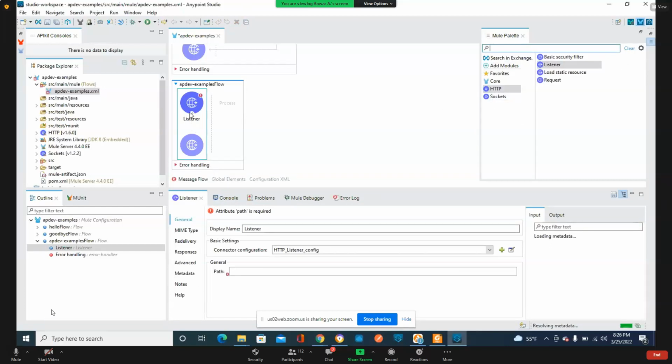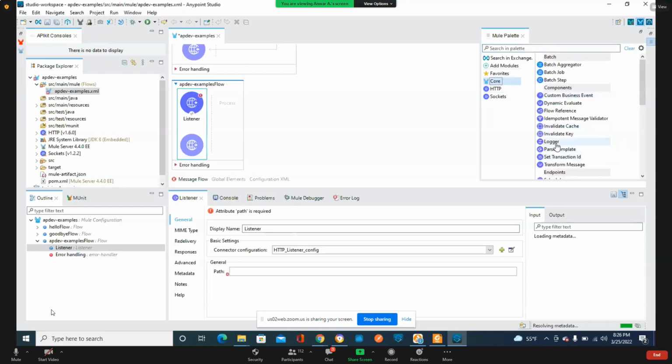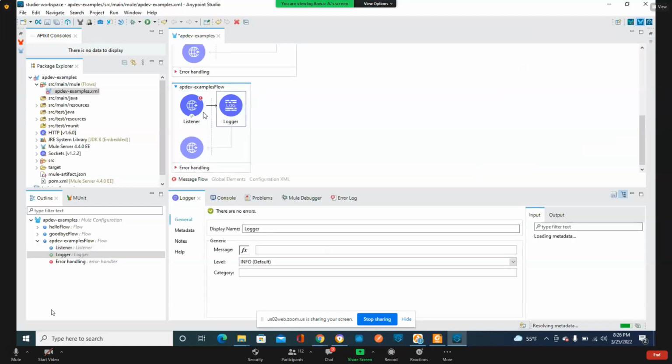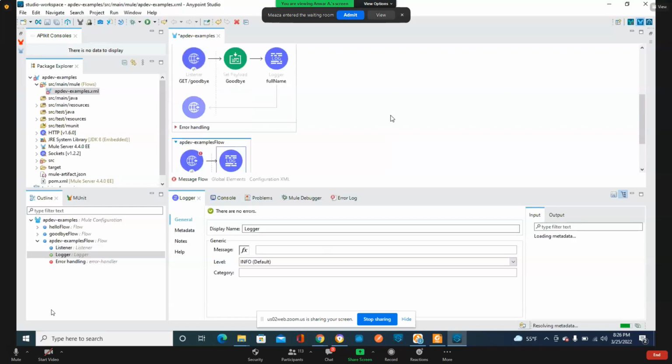So I drag and drop the listener, the HTTP listener, where a request is getting triggered, and we need to configure this one in the state. We can also get, for example, a logger, and drag it and drop it here. Every one of those needs to be configured, and that's how we come up with our flows. Well, I think for demonstration purposes this is enough because we'll be working on this starting from next class.